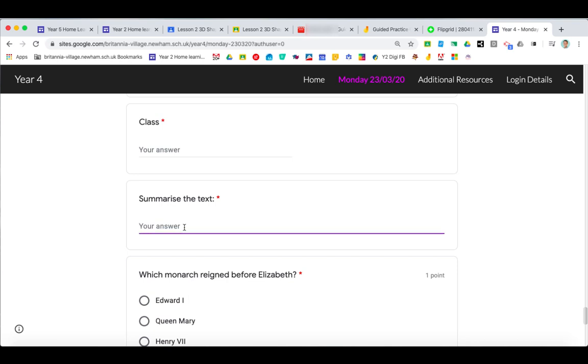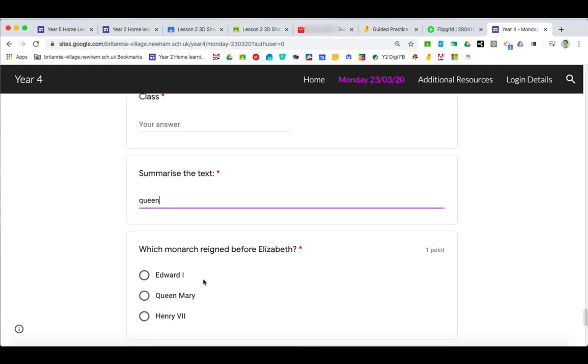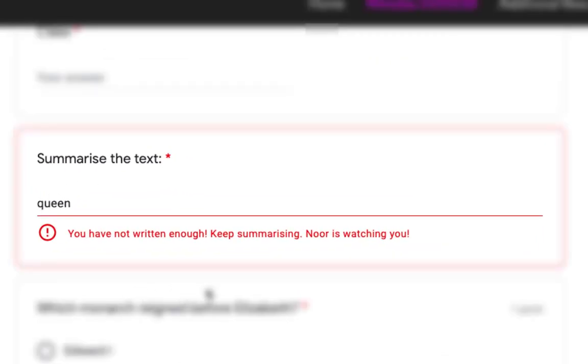And they've also done a really cool thing where if this says, can you summarise a text? And if they don't write enough, they get a special message saying, you've not written enough, keep summarising, Nora is watching you.